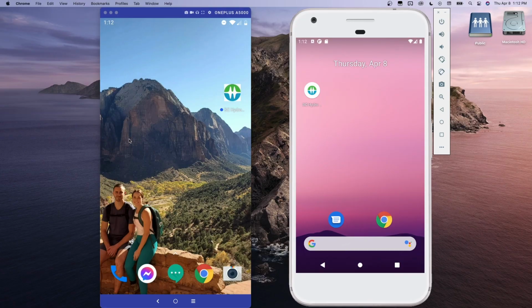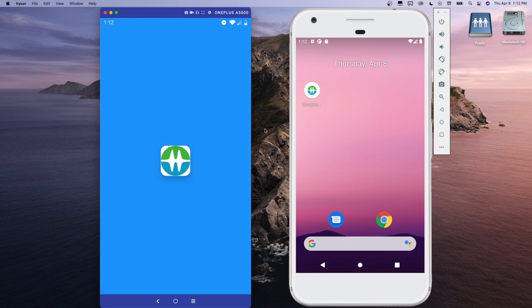So on the screen in front of me here is two emulators, or actually one's my real device on the left here, and then on the right is an emulator. My real device is going to launch the real production version that's on the App Store right now. So if I click the icon here, the app is going to launch.